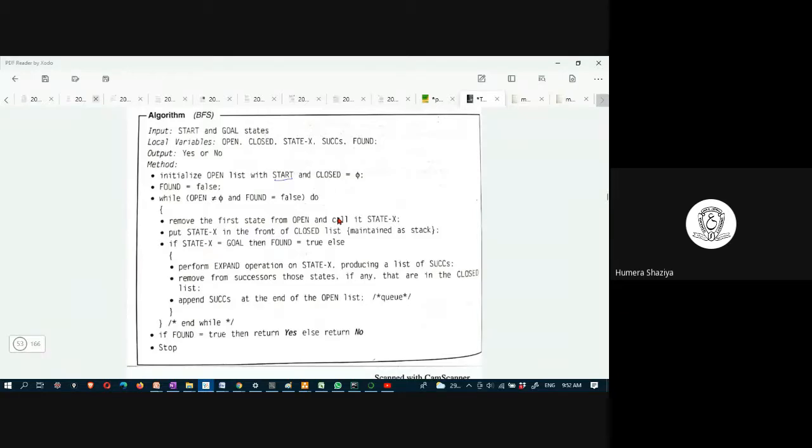In this while loop, it removes the first state from open and calls it state X. Choose one state from the list and call it state X. Put state X in the front of the closed list. Keep it in the closed list. The closed list is maintained as a stack. And if state X is a goal, this is checking whether state X is the goal. If it is the goal, then found is true, and the procedure would stop.